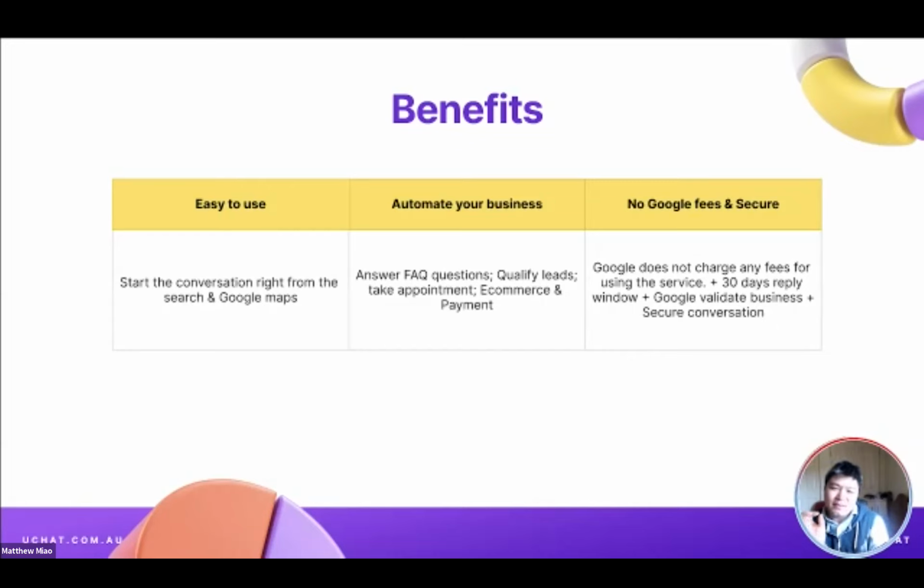the service. Imagine you are using Facebook Messenger, and if the user is out of the 24-hour window, you need to pay, unless you can get the one-time notification. But if you do not have that, you need to pay to reach them. Also, there's only a 24-hour window limitation. For Google, it's 30 days.